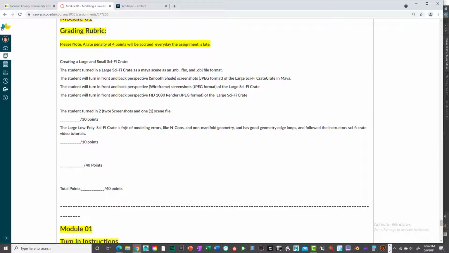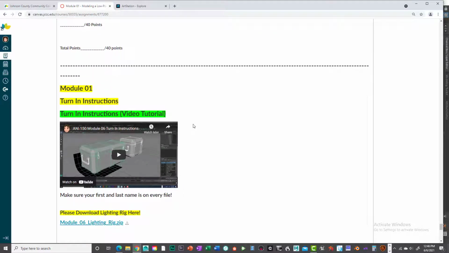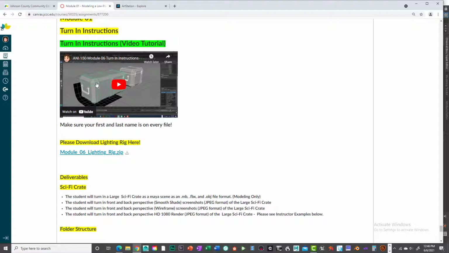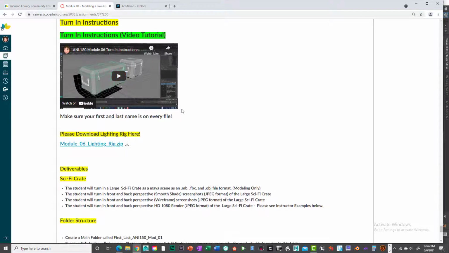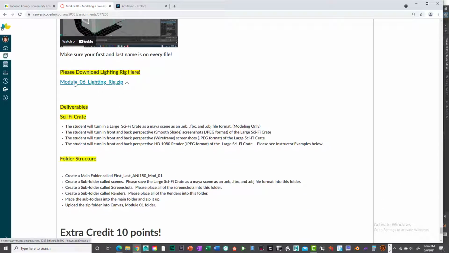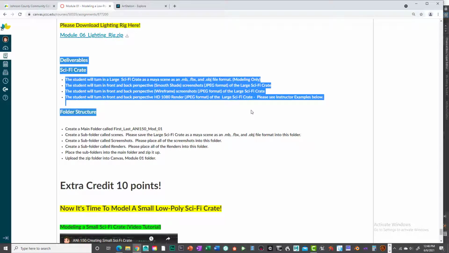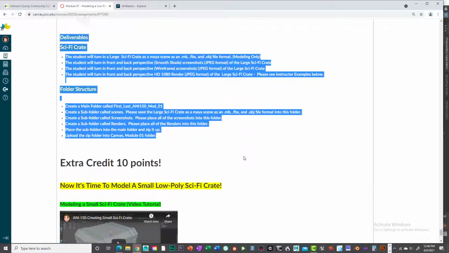And then I look at, is your model free of errors like n-gons and stuff like that. And then I have turn-in instructions. Now it has turn-in instructions for a high poly and low poly, but all I need is the large. Okay, and just ignore the fact that it says module 6. It should say module 1. And then these are your deliverables. This is what I'm looking for you to turn in, and the folder structure.